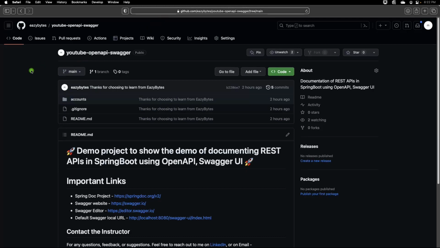I hope you now have a clear understanding about OpenAPI, Swagger UI, and how to document your REST APIs that you have built with the help of Spring Boot framework.